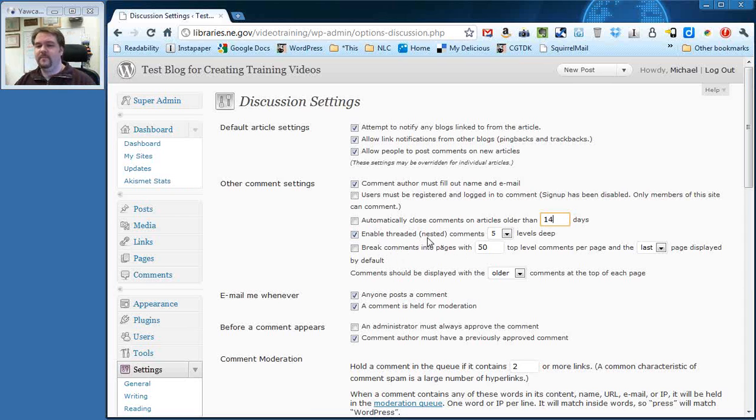Enable threaded comments. This is turned on by default. Basically what it does, it's kind of hard to describe, but if this is off, it'll just be comment, comment, comment, comment. However, with it checked, if somebody leaves comment 1 and comment 2, and then somebody responds to comment 1, it'll be nested underneath comment 1. It wouldn't show up as a new comment 3. Basically, it's a way for if lots of commenting starts going on, people can follow what's going on in a nested way. The next option, break comments into pages with 50 top-level comments per page, and the last page displayed by default. Okay.